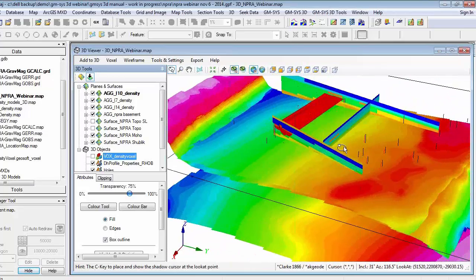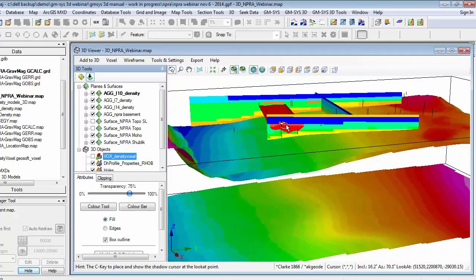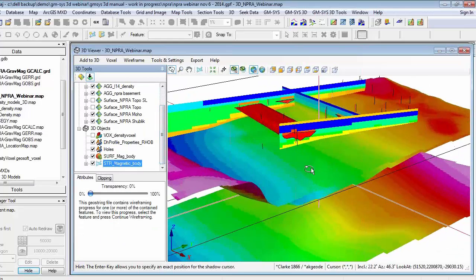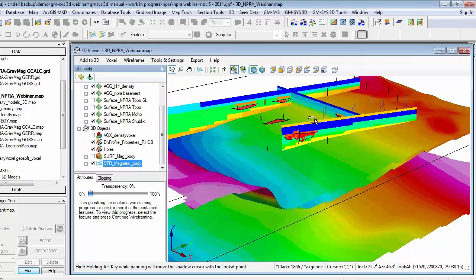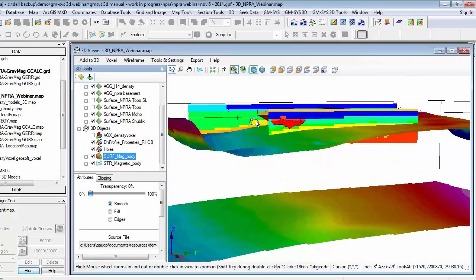What I also have here are those sections that I was telling you about. In this particular section, this magnetic body was the one that I was joining between the two. So you've got that body being joined from this section to the other using those wireframing tools. I'm just going to turn on the wireframes so you can see what it looks like without the body. It's these little bodies that were interpreted off of my GM-SYS 2D sections, and you can link them up as you see fit and as you use your own interpretation skills.